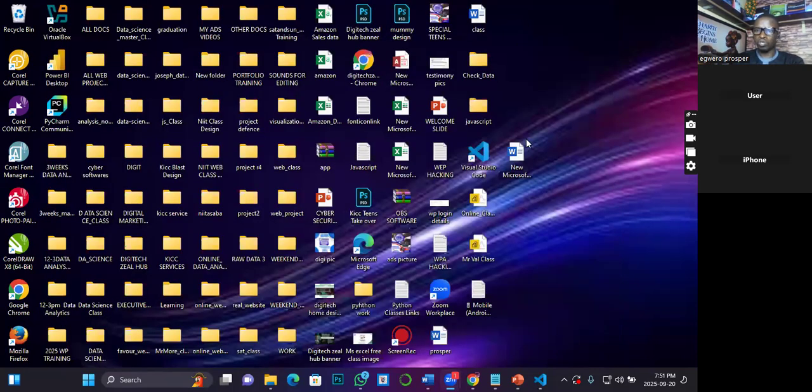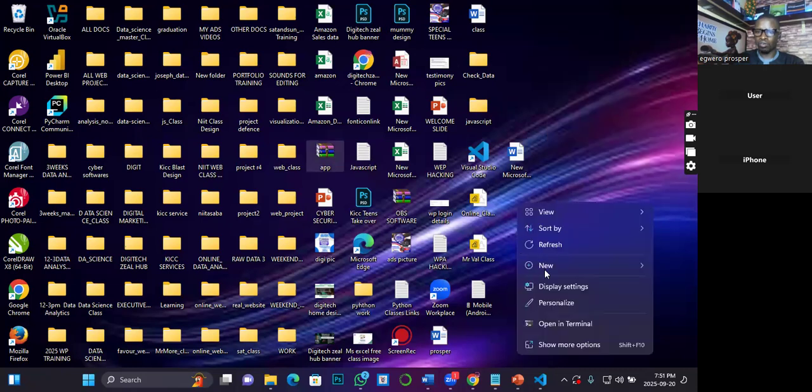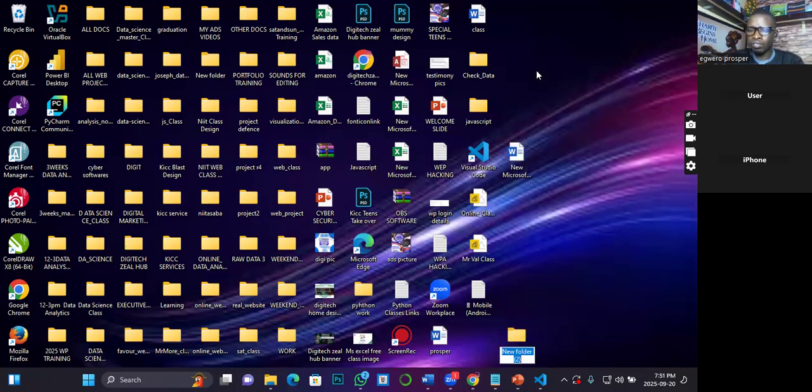Just come to your graphical user interface like this, right click on an empty space where there is no icon, then navigate to New, then select Folder, and then give the folder a specific name. So let's say teenagers underscore coding underscore training. So now you have created this folder.